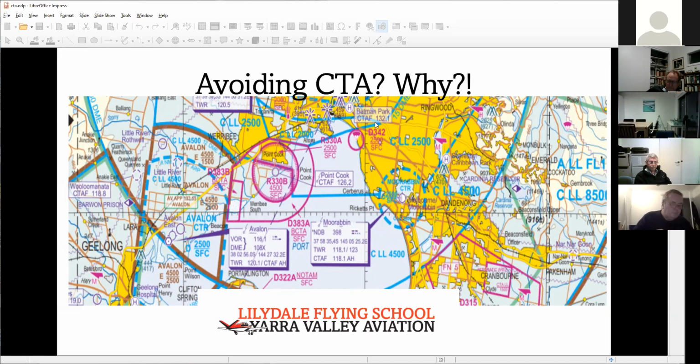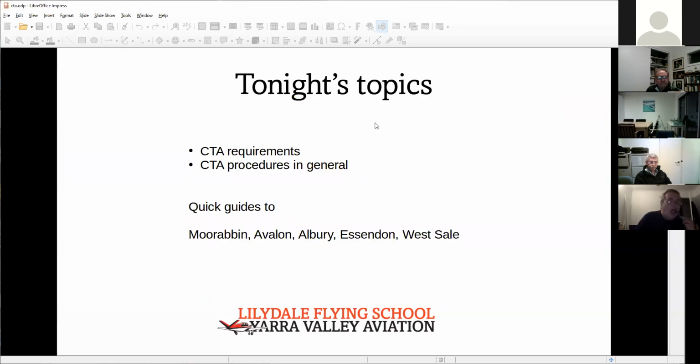We will be looking at requirements to travel through controlled airspace and general procedures to use when you're flying through controlled airspace. And we're doing a quick guide to flying in, out and over each one of these airports: Moorabbin, Avalon, Albury, Essendon and West Sale. So they're the ones we're concentrating on.